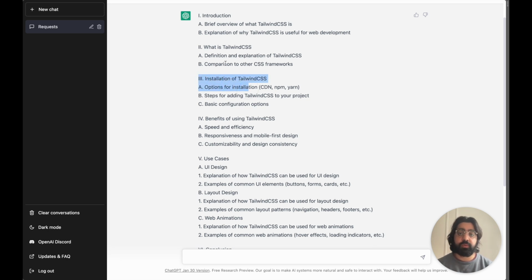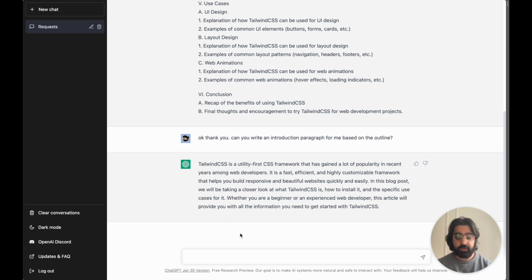So the next part, we're going to skip over this what is Tailwind CSS because it's just going to be more text. But maybe we want some steps for installation. And so I can go back in here and I can say, thank you. Can you write some paragraphs for the installation based on the outline? Include code snippets.